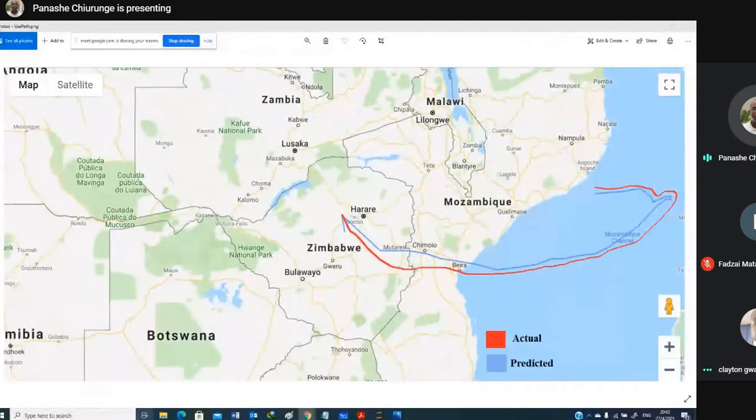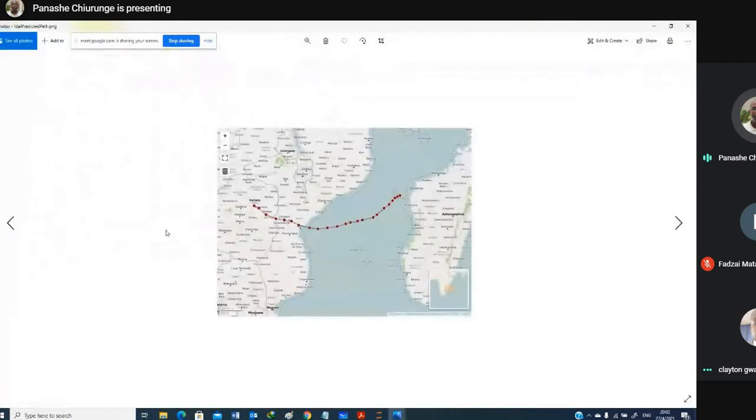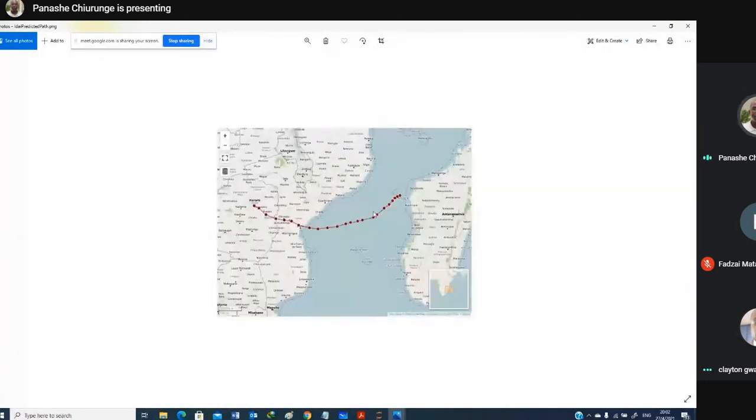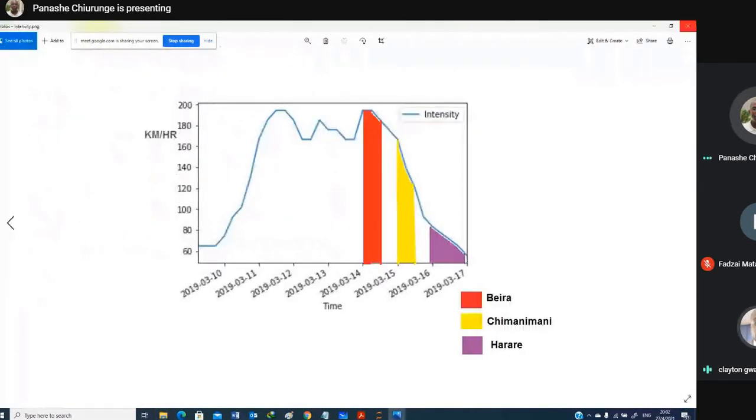So let me show you something else which is also quite interesting. This is their predicted path, which was done by NASA. You can see it's coming here and actually passing through Mutare and coming to Harare, which was wrong. And then let me show you something. So this is the intensity of the wind in kilometers per hour.